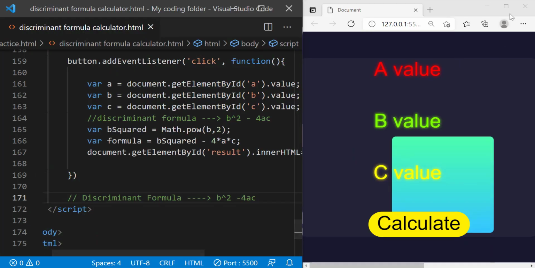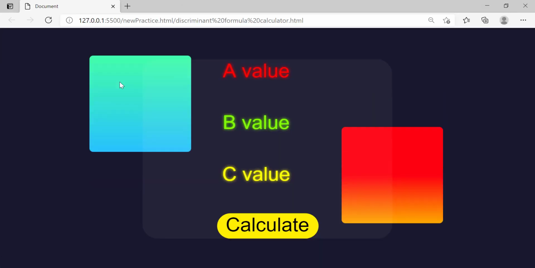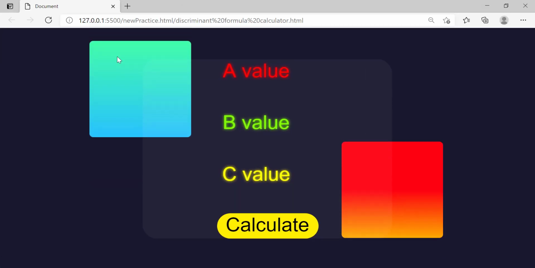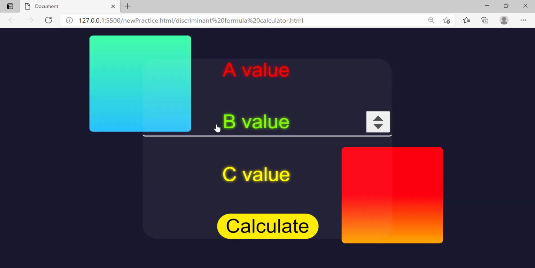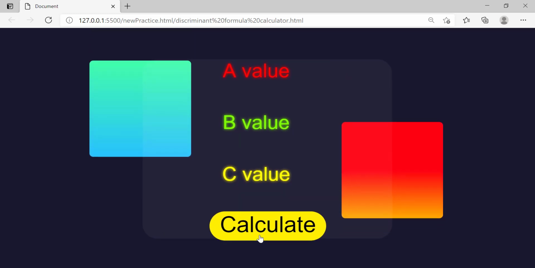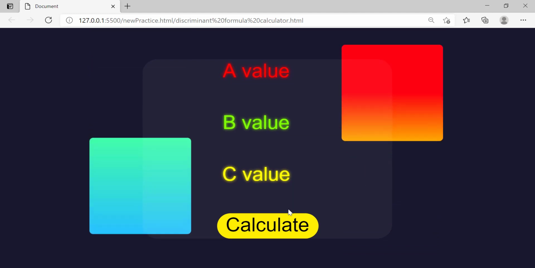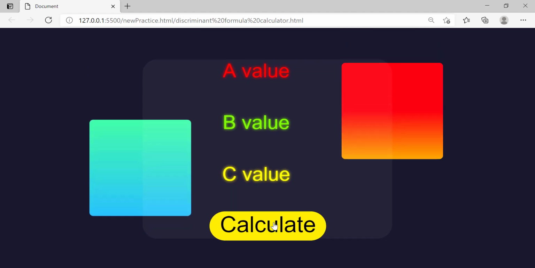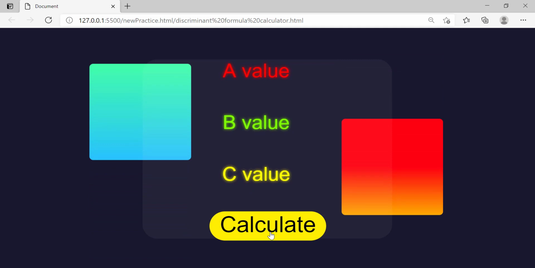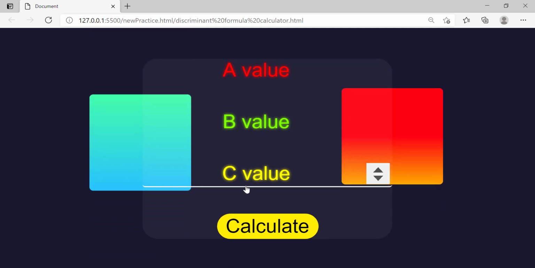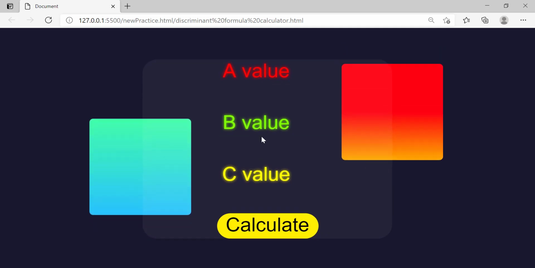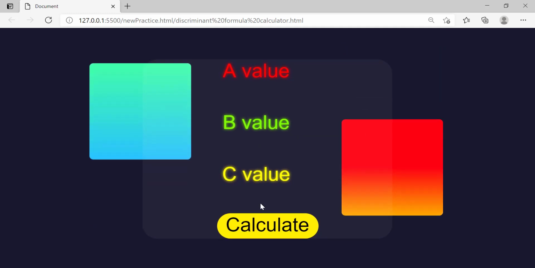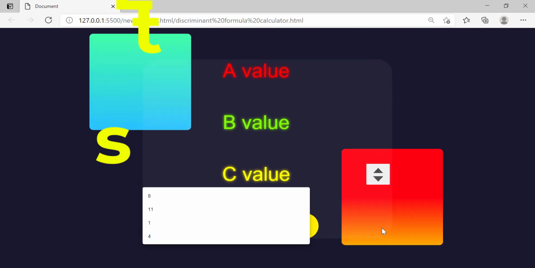So let's get started, but first I'm going to show you what it looks like. So we have these two squares which are moving up and down. When one is going up, the other one is going down. And I just decorated my calculator a little bit to make it more responsive. Like the button, when you hover over it, it increases in size, and our inputs, when we hover over it, you can see the bottom border. So yeah, let's get started.